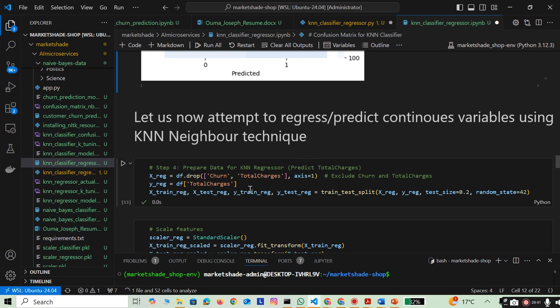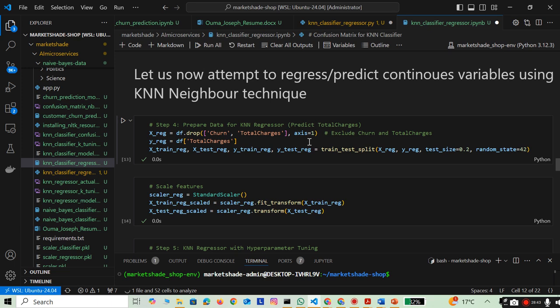For the regressor, we prepare the data for regression. We want to predict the total charges. Remember, regression only works for continuous variables. So you cannot say I'm predicting churning out, yet you call it regression. That is classification. So we are dropping churning out, because churning out cannot be used to predict total charges. How can you predict total charges for someone who has churned out?